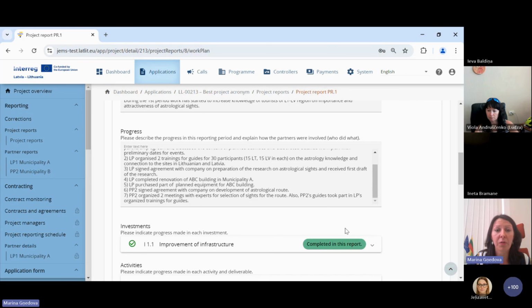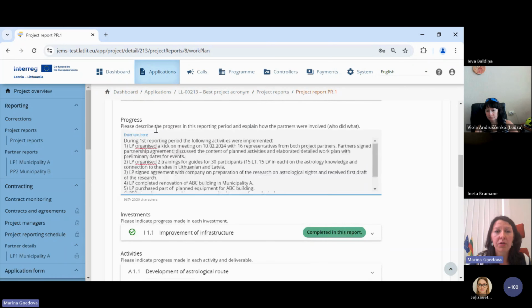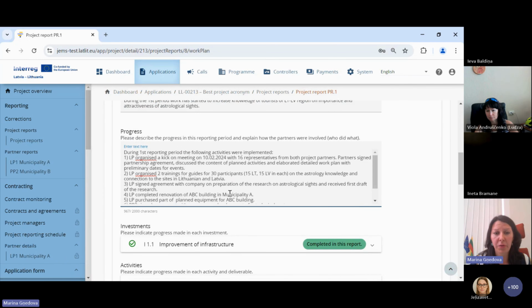To describe progress in work package, in my example, it is the same information as I specified in identification section. So these are the same activities, but it depends on the project. If there are two work packages, then the progress will be different. So for this section for progress, I'm again copying information.